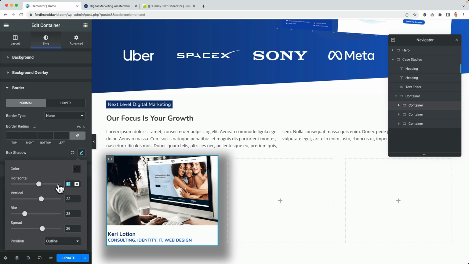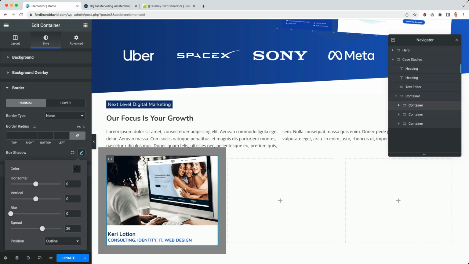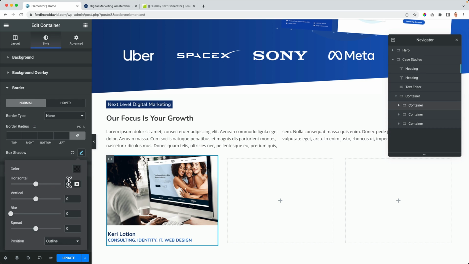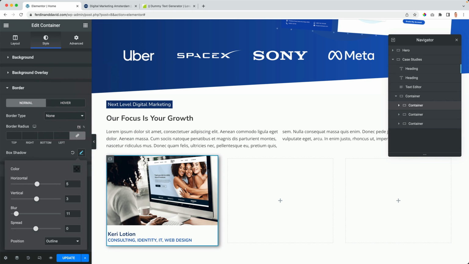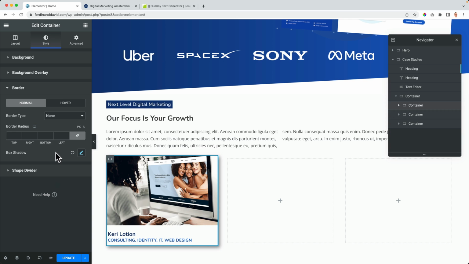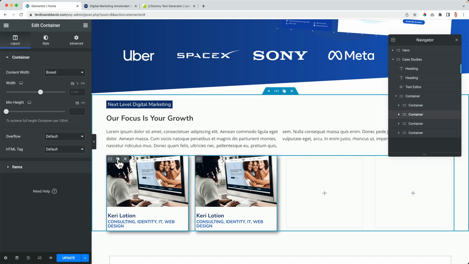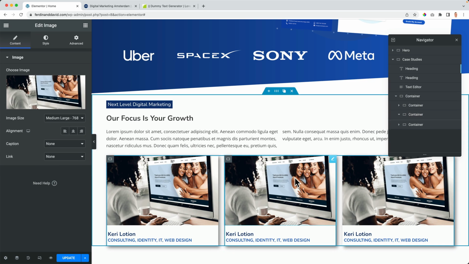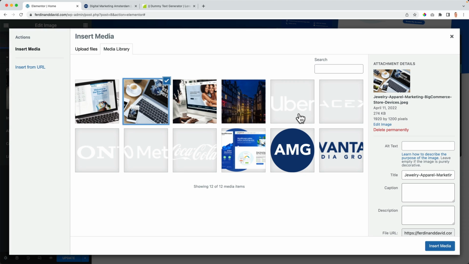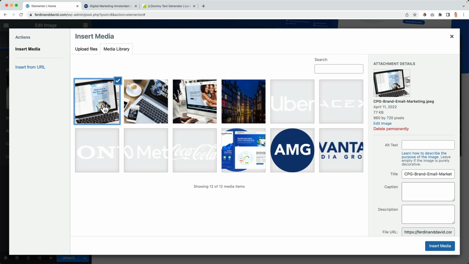Okay, you know what? I'll do it manually. 0, 0, 0, 0, and then 2 or 3. Blur it a little bit. Then we can also increase or decrease the shadow. So let's make this 5. You can play around and make it pixel perfect. Then I can duplicate this area and I remove those two. Over here, I change the image to the second one, and over here to the third one.